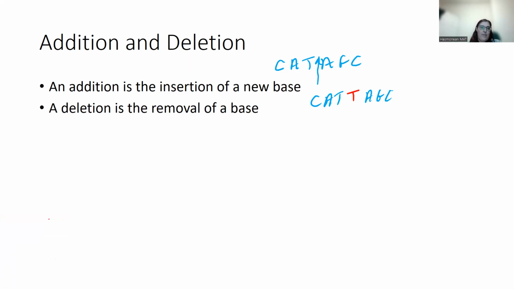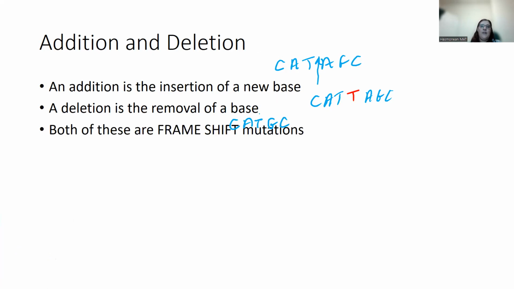Deletion is the removal of a base. So following the same sequence, CAT, AGC, I now remove the base. So I've got CAT, I lose the next A, and I've got GC afterwards. Now, the problem with this is they're what we call frame shift mutations.